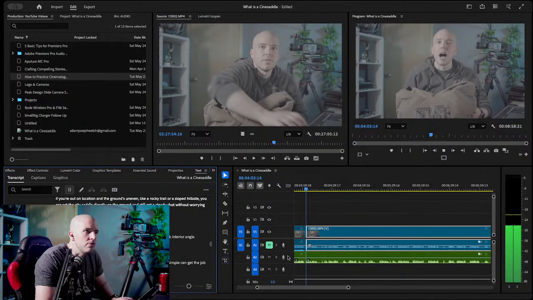I've even used it to rest the camera on a car dashboard to get a quick interior angle. You don't always need a full rig or mount when something like this simple can get the job done.